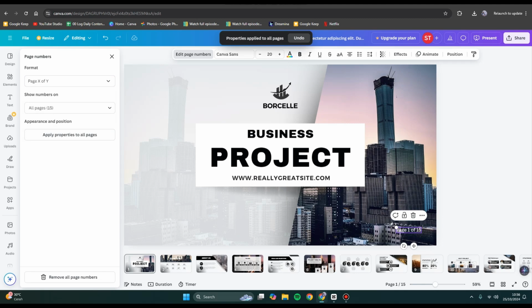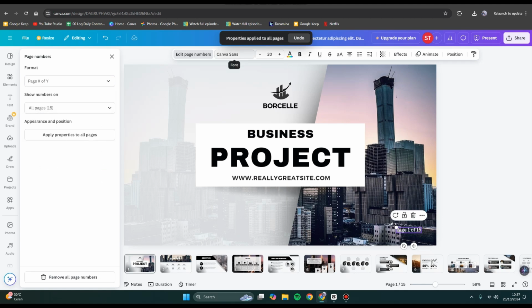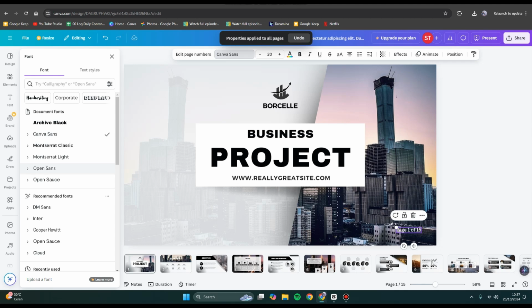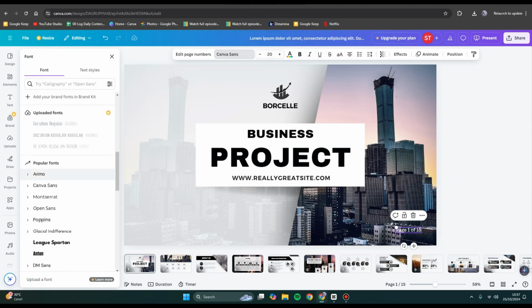And if you want to adjust the appearance and position, you can just click on apply properties to all pages to make it all the same. You can also change the font in here. For example, I'm going to change the font into this one and click on change all. You can also change the color, the size, and everything.